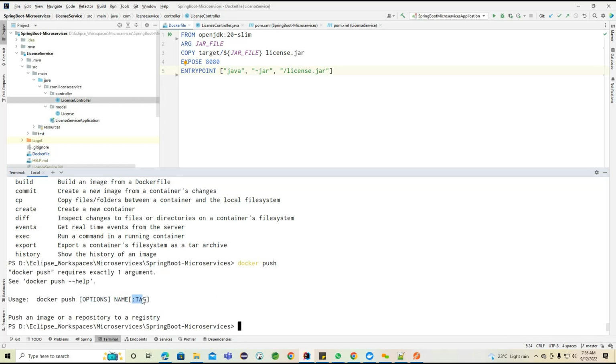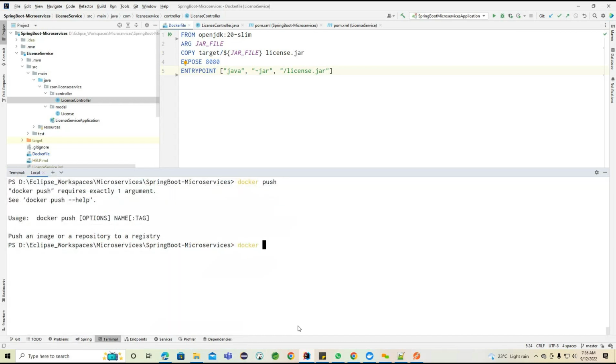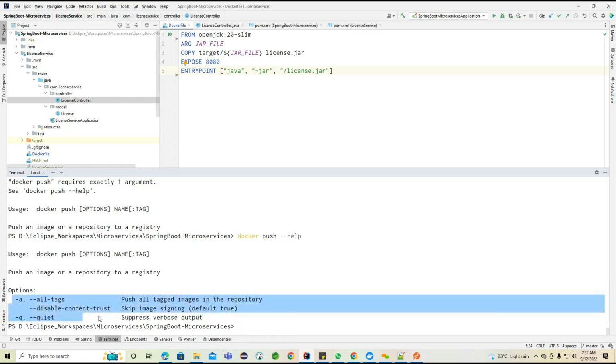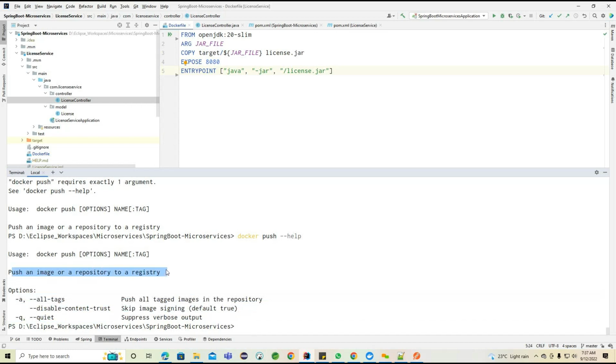So what is an option? You can provide the name and a tag, like an image name and a tag. If you want more information, run Docker push help, and it will give you the information. Now here you can see all the tags. Another important section is the additional commands we can provide, where you can push an image, a repository, or a registry. These are the three options we can push into the Docker hub.